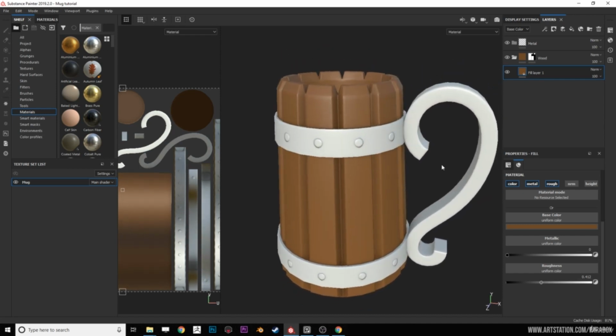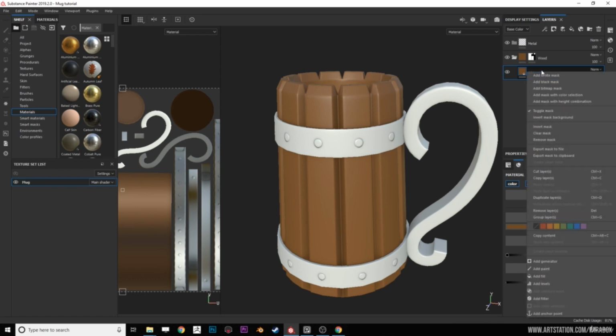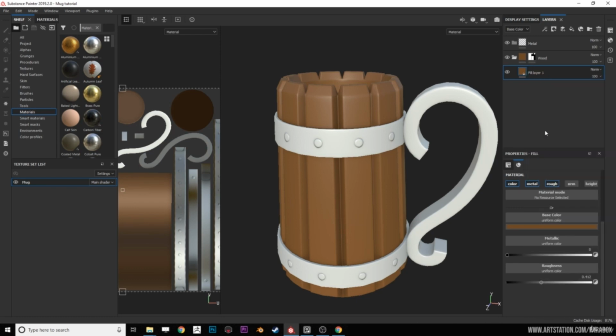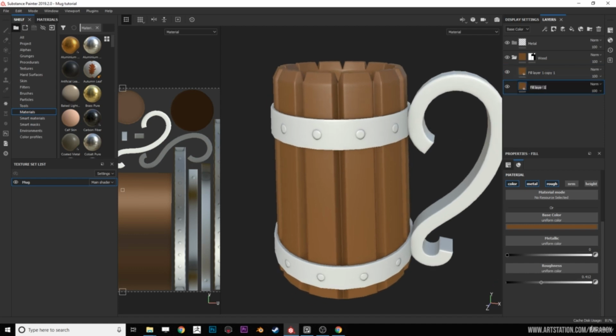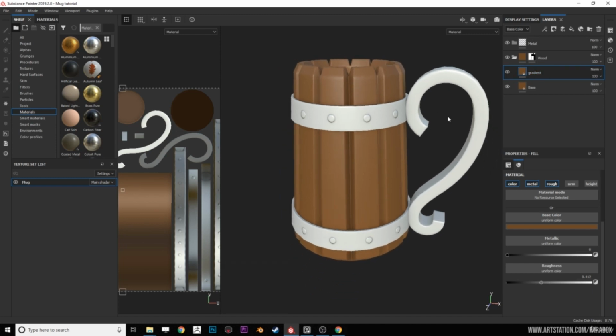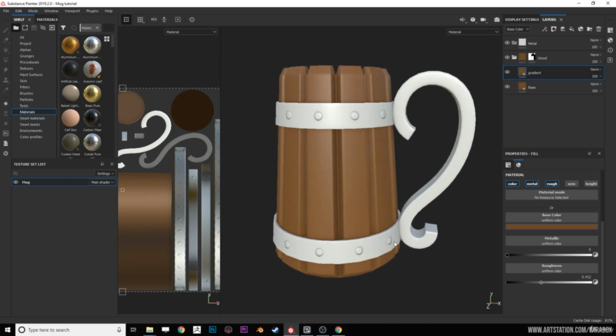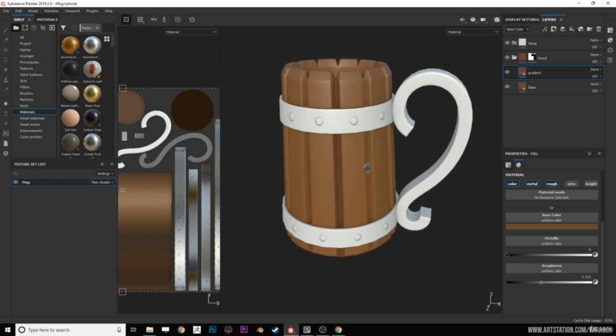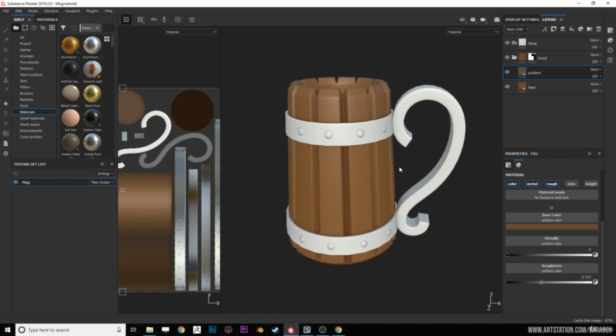Well, what follows is to duplicate this layer with Control D, sorry, and I'm going to start naming these layers. For this one I'm going to put base, this one I'm going to put gradient. This is going to be a layer that will add a darker color on the bottom, and it is going to melt up to give a little depth to our model.